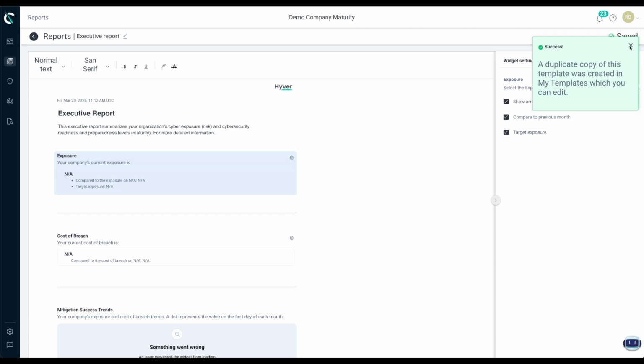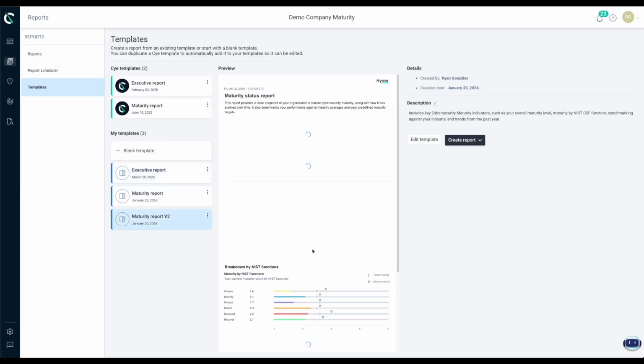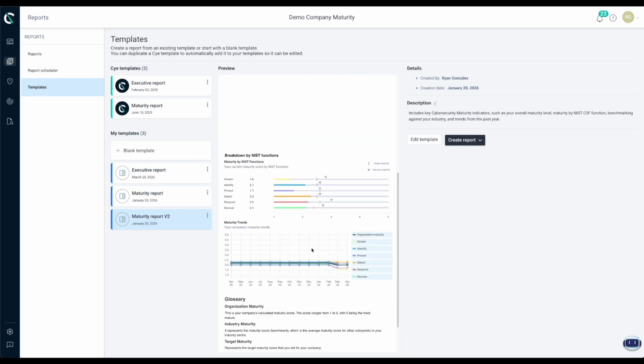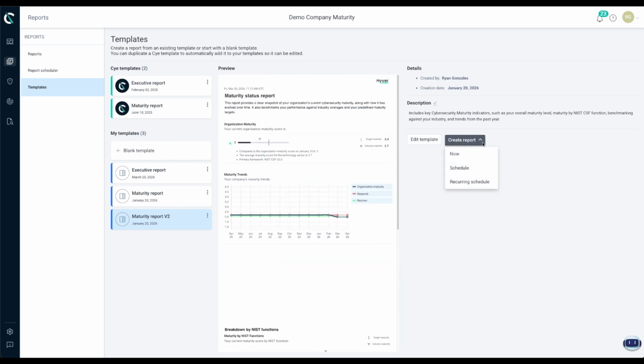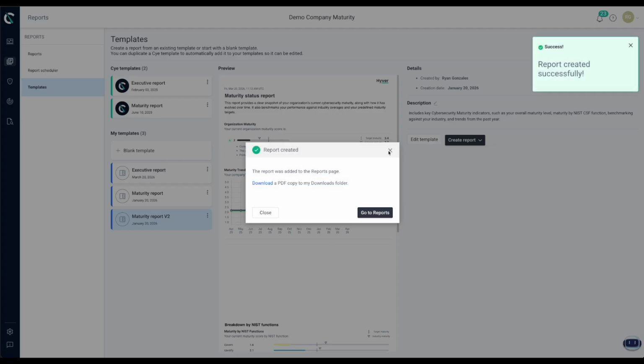Reports generated in Cye are saved directly into your report library, creating a historical record of posture, findings, and progress. This supports audits, regulatory reviews, and executive briefings without the need to recreate reports or manually compile past reports. Additional capabilities such as scheduling and notifications allow reports to be generated and distributed automatically on a recurring basis.